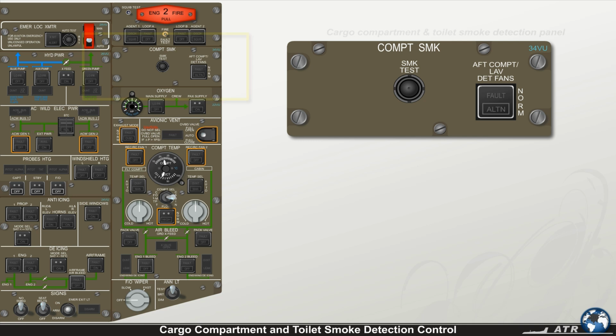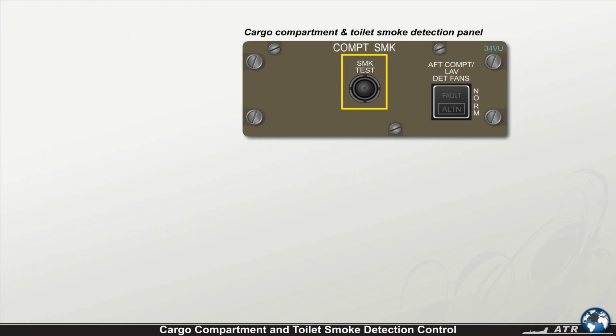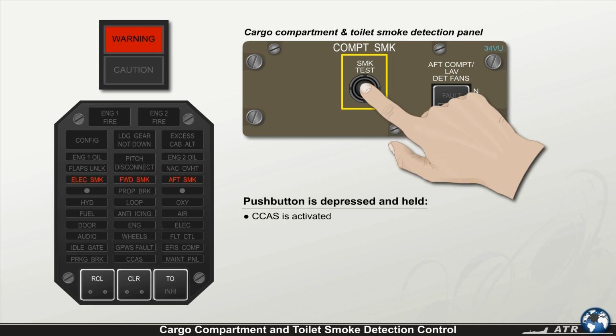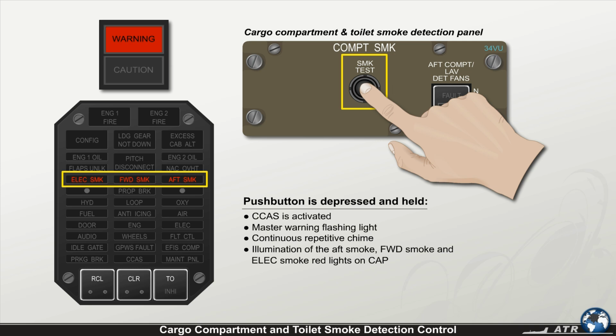On the overhead panel, you'll see the cargo compartment and toilet smoke detection panel. A smoke test push button is located on this panel to test the function of the smoke detectors. When the push button is depressed and held, the CCAS is activated, generating the master warning flashing light, the continuous repetitive chime, and the illumination of the aft smoke, forward smoke, and electric smoke red lights on the CAP.